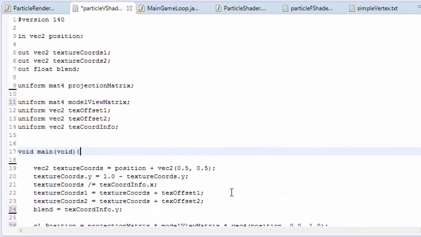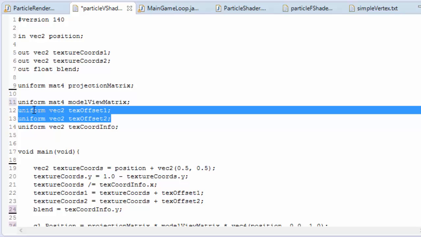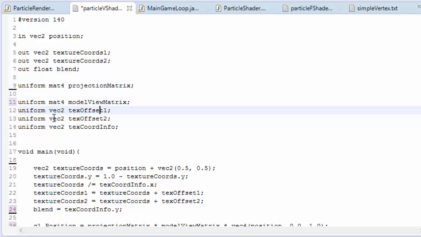So for the particles, there are a few things that we change per instance. Firstly, there's the model view matrix, which we need to change per instance in order to render each particle in a different position. Then there are the 2 texture offsets, which when we start coding we're going to merge into one 4D vector for convenience. And there's also the blend factor, which is currently one component of this texture coordinate info variable, but we'll split this into 2 floats in a bit.